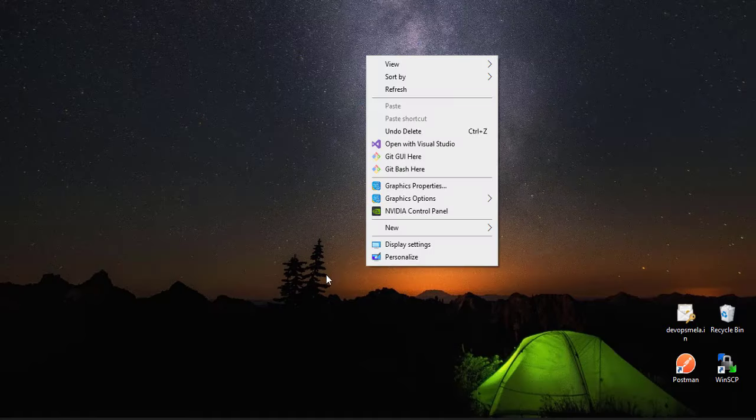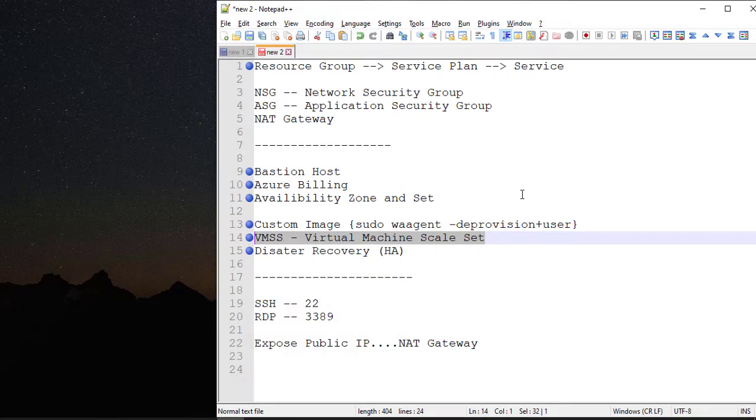Okay, so what exactly did we do yesterday? Yesterday we talked about disaster recovery, what is Azure side backup, and we talked about storage redundancy. We talked about LRS, ZRS, GRS, GZRS. So these are the things which we talked about.